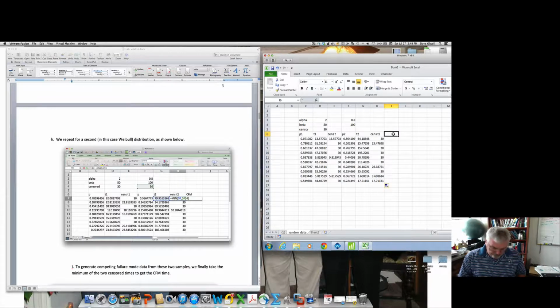All right. So for my competing failure modes, I would take the minimum of the two censored times. So that's going to be the minimum of this one and the minimum of this one. And that's the race to see which of the times it fails. And here I get 30, and I run this down. And now with the censoring, I'm only seeing 2 failure times. Here I get 4, and it's bouncing around back and forth. Okay? Sometimes I get a lot of failures, sometimes I don't.